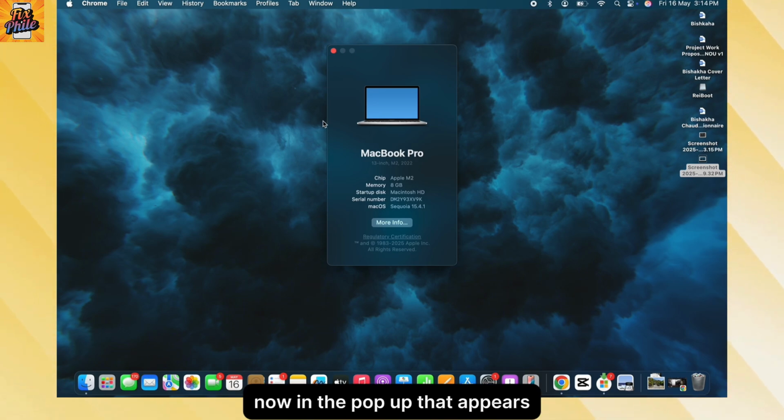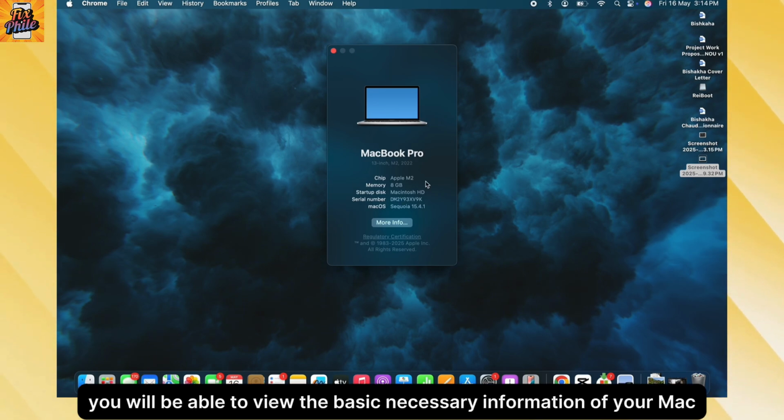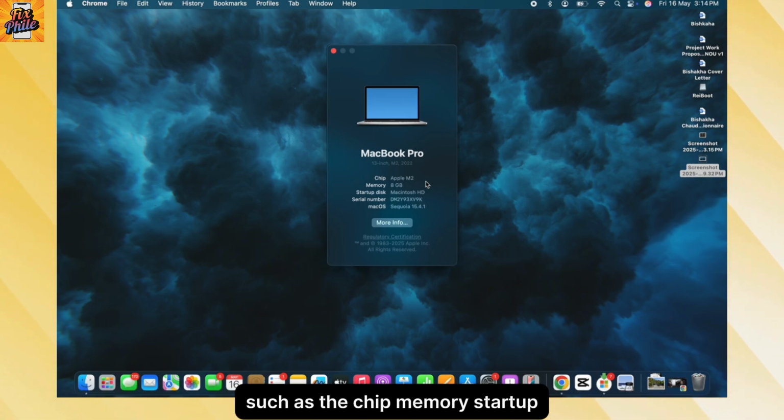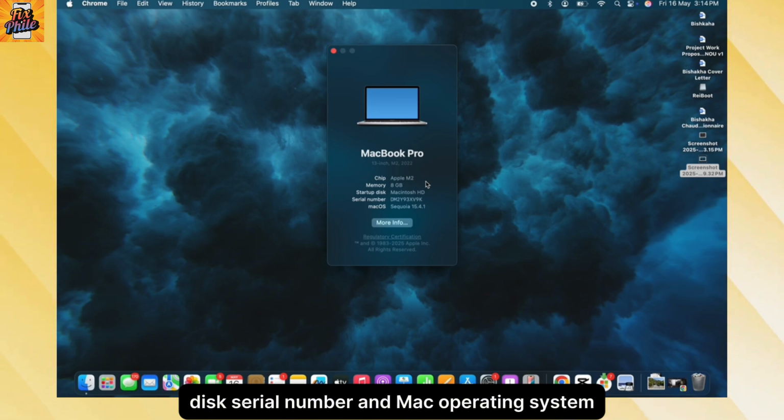Now, in the pop-up that appears, you will be able to view the basic necessary information of your Mac, such as the chip, memory, startup disk, serial number, and Mac operating system.